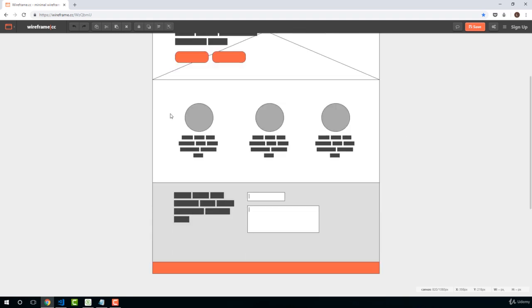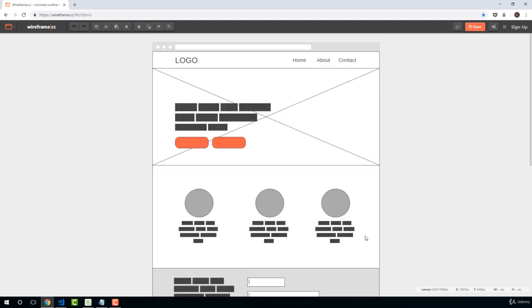In the middle section, we're going to have just three callouts of bits of functionality or why you would want to use this application. And then in our third section, we're going to have a contact form. And then at the bottom, we're just going to have a simple footer at the bottom of the page. Okay, so that's our basic wireframe. And in the next lesson, we're going to actually start with the development.